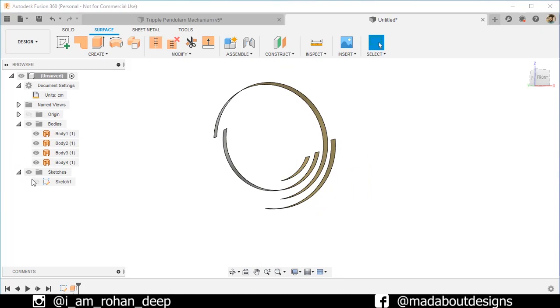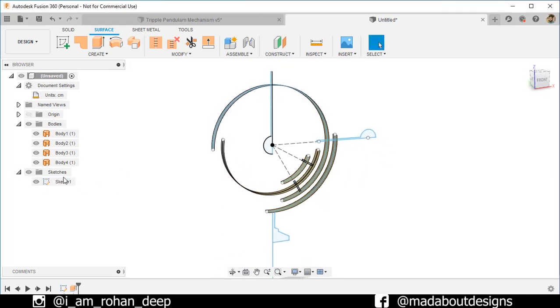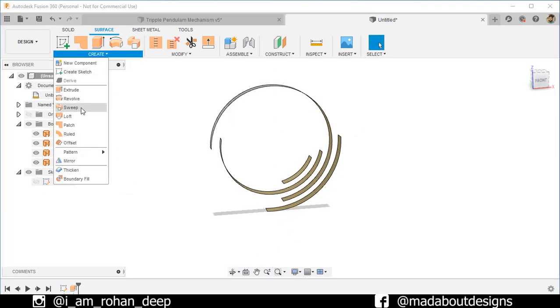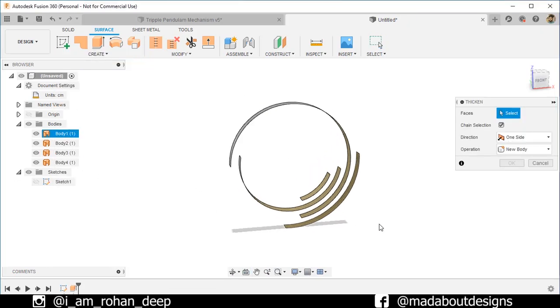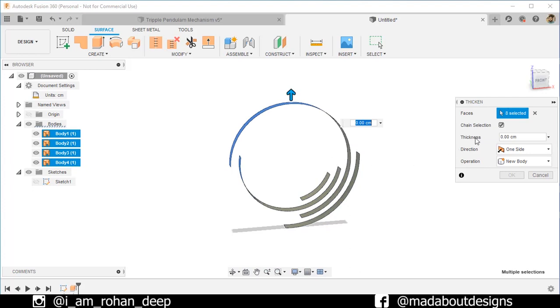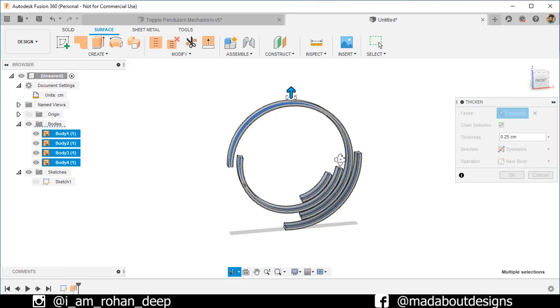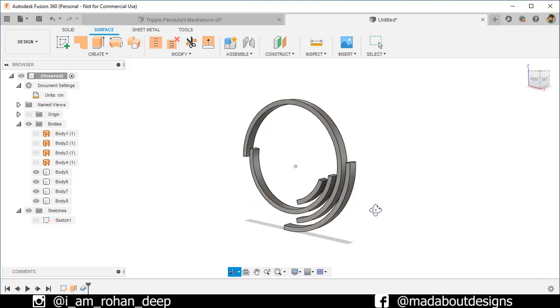Here is our sketch. Now under Create, go to Thicken, select all these faces and give them a thickness of 0.25 centimeter. Direction symmetric, so they will be thickened on both sides of the surface up to a thickness of 0.25 centimeter. Here they are.